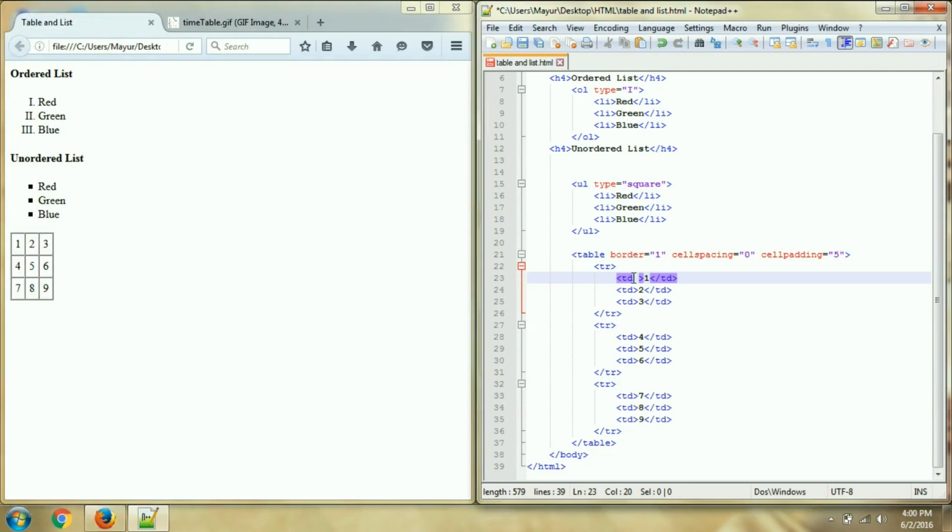Suppose I want to merge my cell number 1 with 2 rows. So I will use the rowspan attribute and set the number of rows I want to merge. Here I've set 2. Then as you can see, it merges 2 rows. It occupies 2 rows of space.